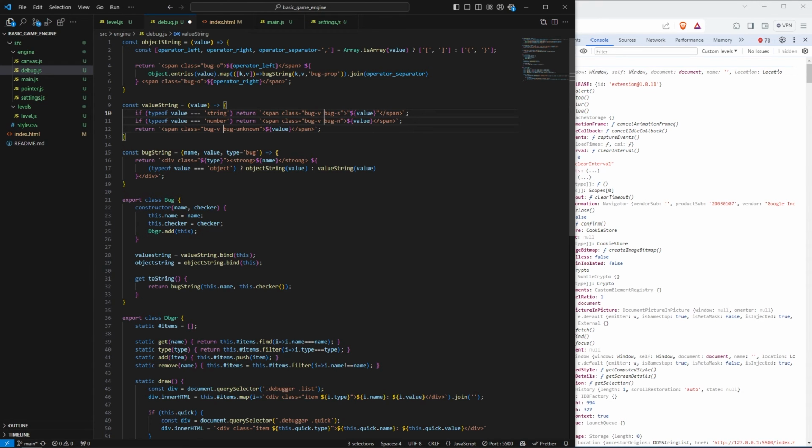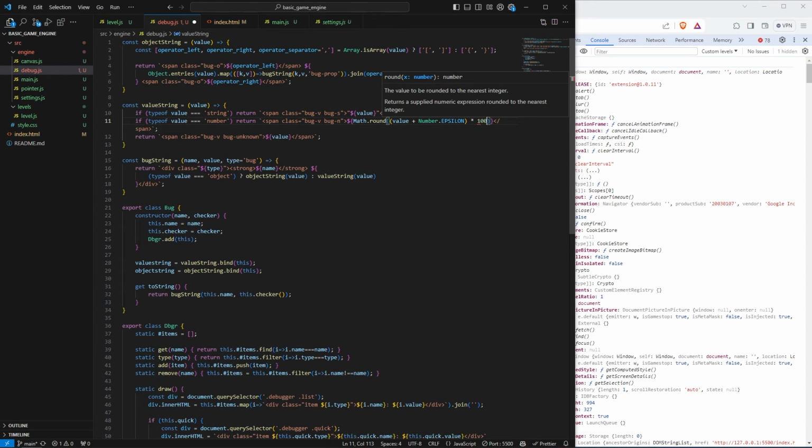Let's also say that if this thing is a number, then what we want is Math.round(value + Number.EPSILON) * 100 / 100. We don't want to see any huge big numbers, and this is going to give us a way of making sure that none of our numbers are too small, but they are close enough. That's basically what that is. I think that's good. That was a lot of code that we just wrote.